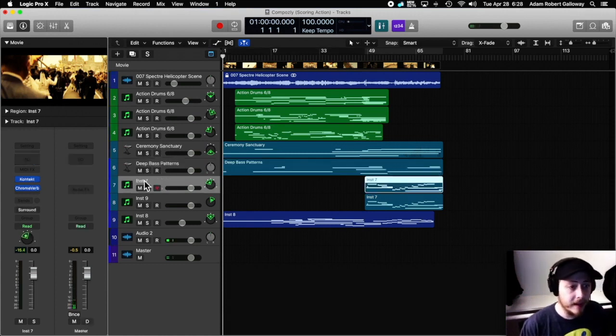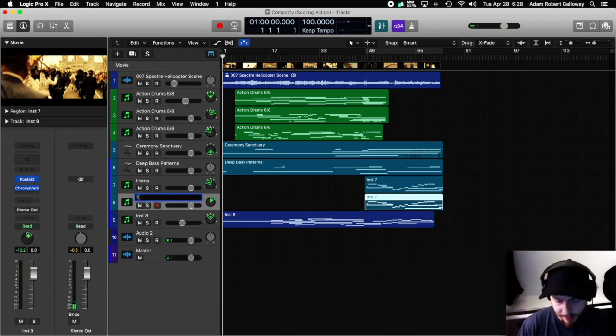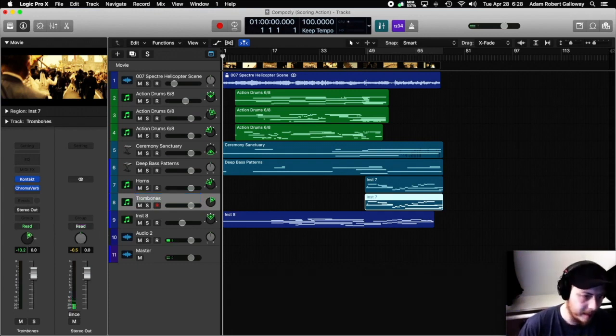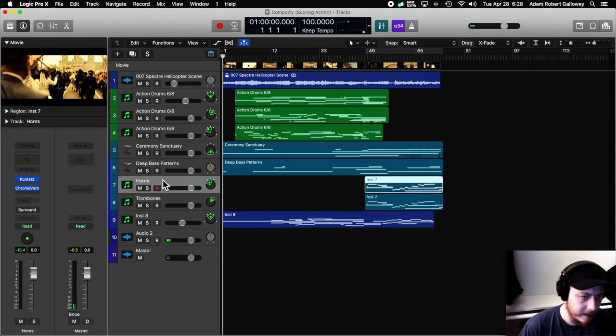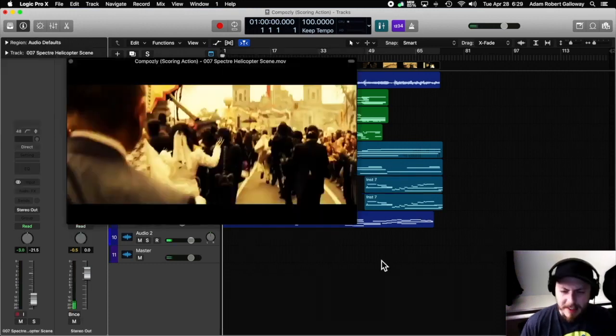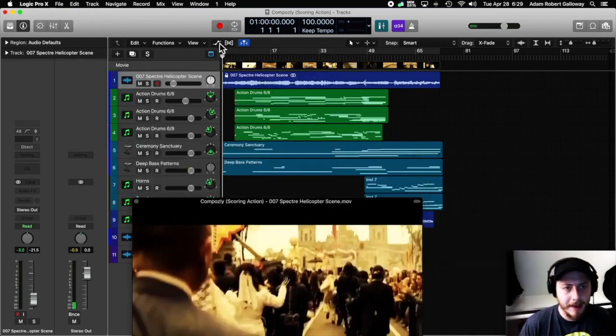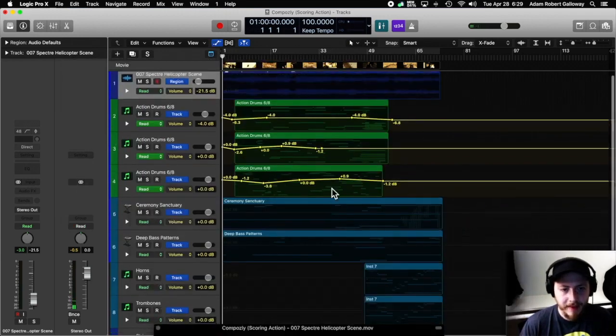So now we're at the horns, right? These are the horns. And then we've got the trombones right here. As you can see, I've panned them a little bit each to their respective sides. Obviously, automation is another thing we could work on and focus on, and I've done a little bit of that here, as you can see.